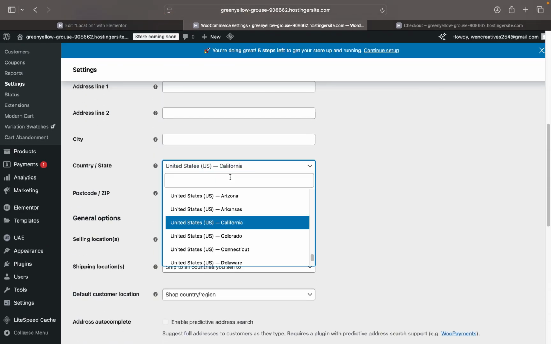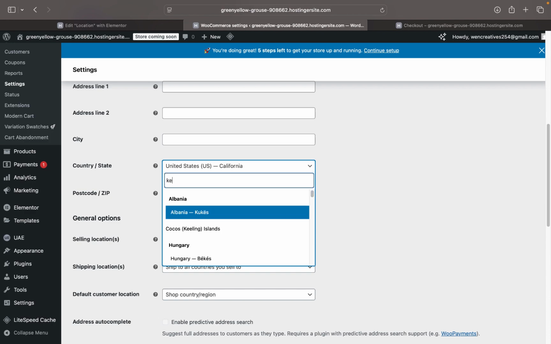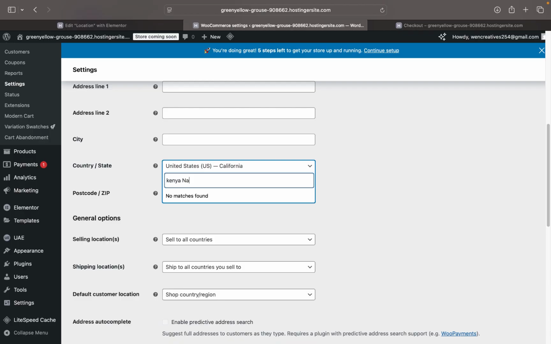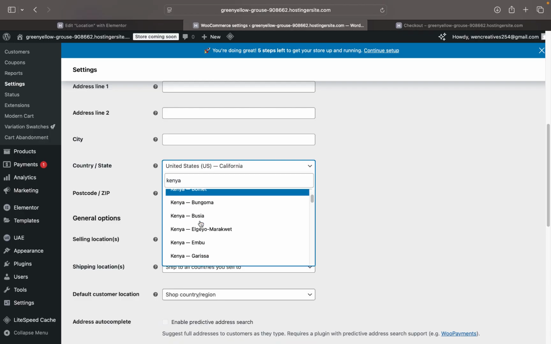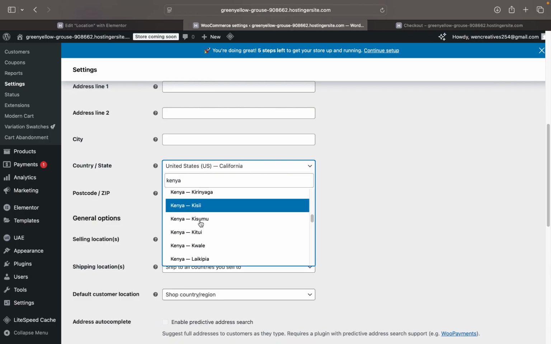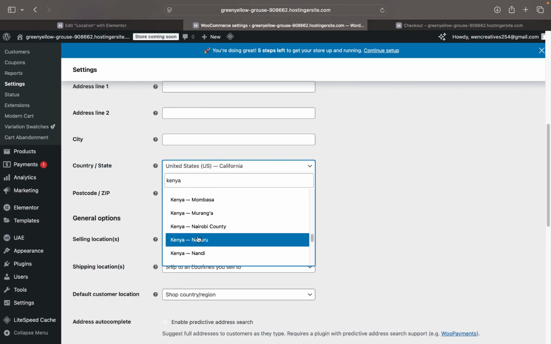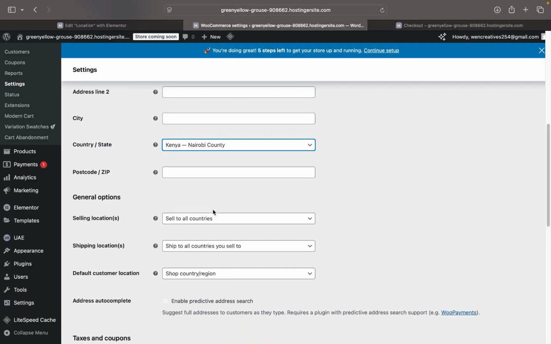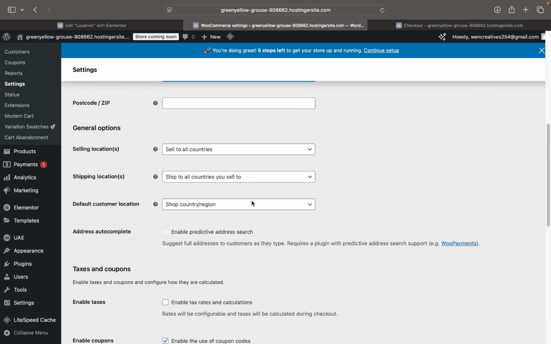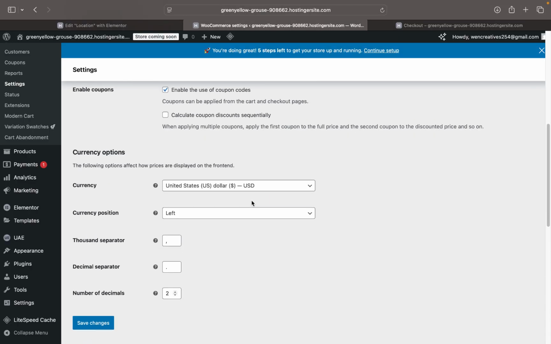We are in Kenya, so I need to change here and make it Kenya. Let me put Nairobi, Kenya, Baringo. We have all those counties, so you can put any, it doesn't matter, as long as you are in Kenya. Let me put Nairobi County, and then sell to all countries. You can leave it that way. It should sell to all countries.